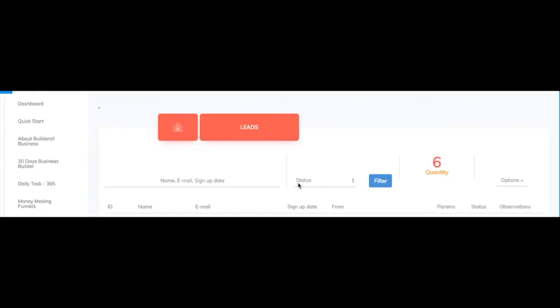Okay, so right now I'm inside someone else's back office inside of Builderall. So what you want to do is take the leads that you have created here and add them to your email list. Click on this options button here, and save it to an email list that you have already created.